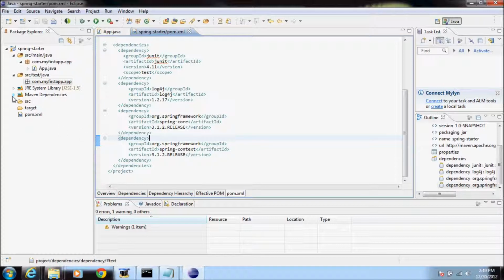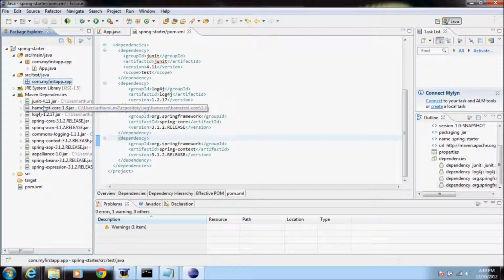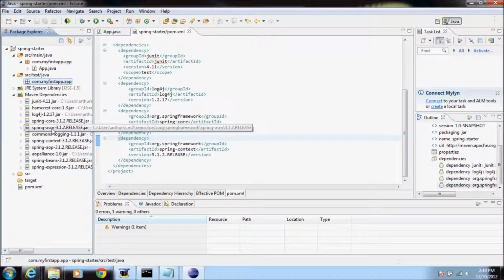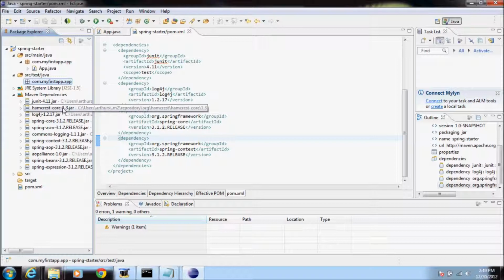So now that we have these dependencies in, if we take a look, you'll notice JUnit is going to actually pull in a whole bunch of other files. JUnit actually has a dependency on this Hamcrest library. Same thing, the Spring core has some other dependencies that Maven handles for us so that we don't actually have to, like I said, it just downloads it and you're done.